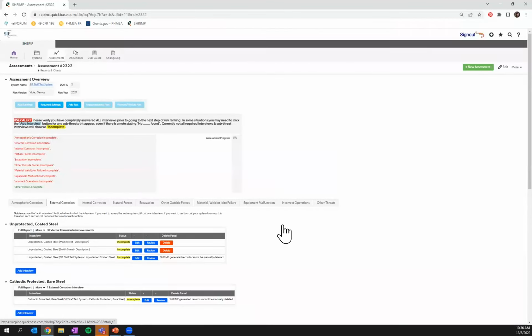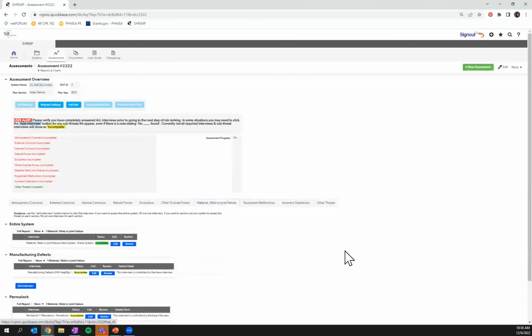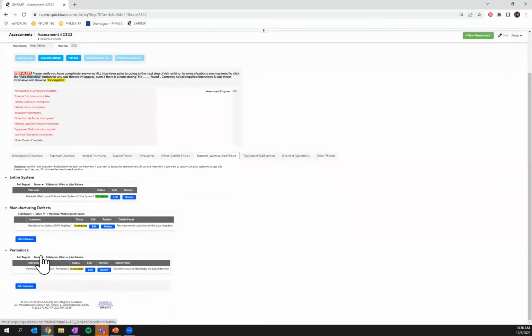Just as with the other threats, you can subsection everything out. And if for some reason you believe that the Shrimp tool has generated a threat or sub-threat interview in error, please first verify that your baseline interview questions have been modified to reflect the omission of that sub-threat. I want to give you an example here. Say I say, I don't know why this says Permalock. I don't have any Permalock.